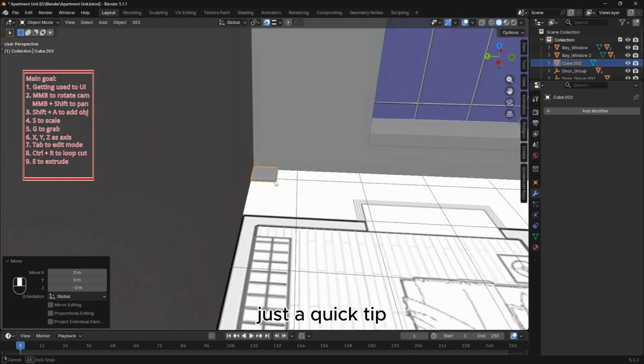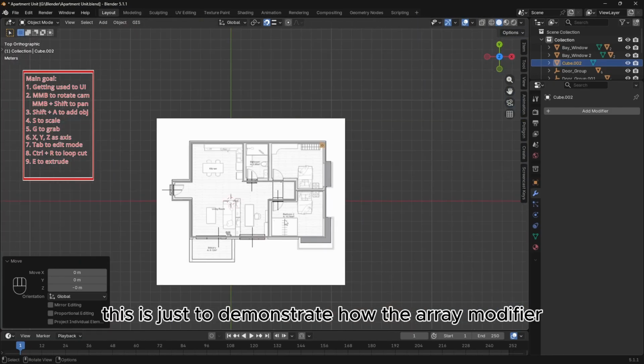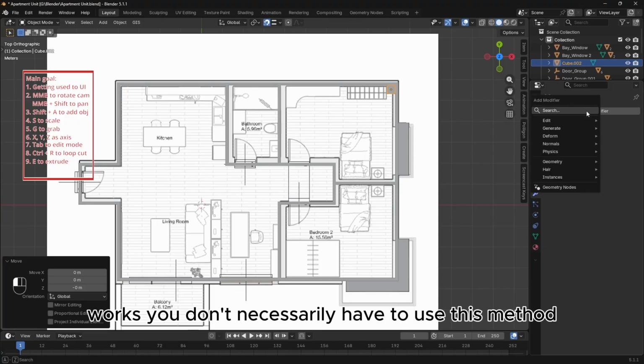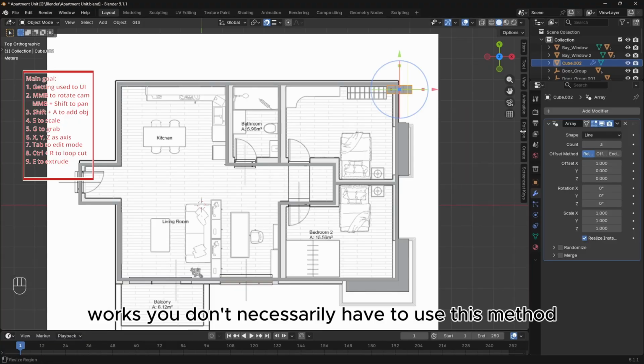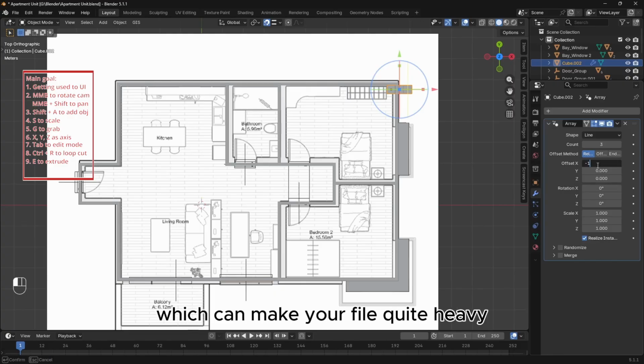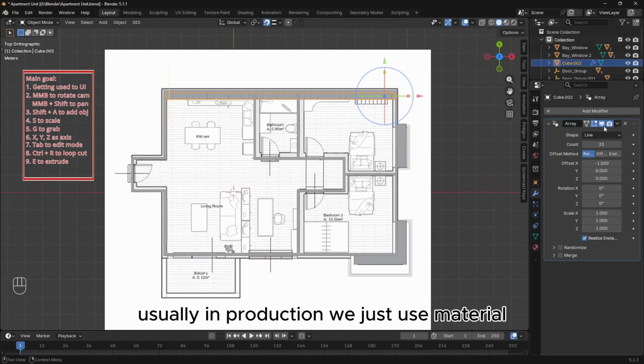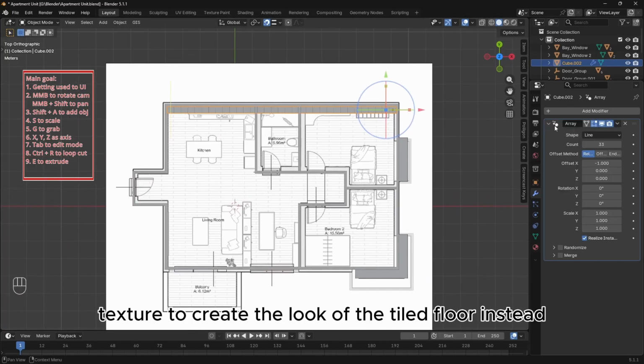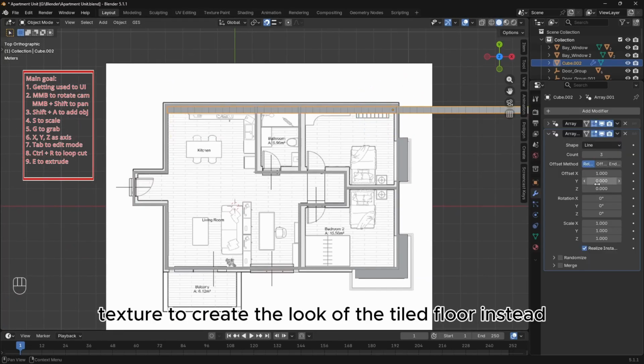Just a quick tip, this is just to demonstrate how the Array modifier works. You don't necessarily have to use this method for flooring because it adds a lot of extra geometry, which can make your file quite heavy. Usually in production, we just use a material texture to create the look of the tiled floor instead.